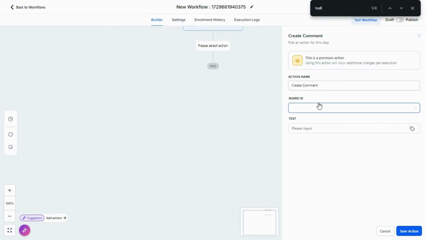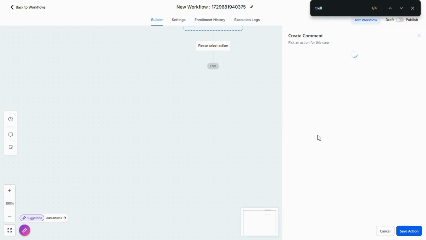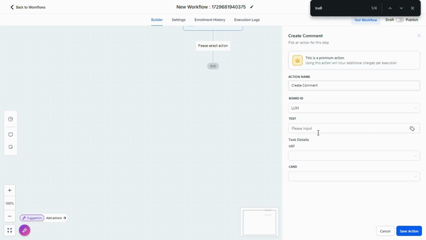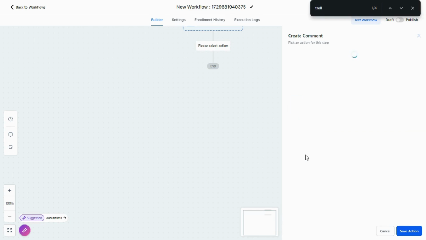In it, you have to choose the board ID. In the first place, you have to create a new board in the Trello account, and you can find your board here. Choose the board. After that, choose the text you want to create in that specific board and list. I'm just typing a new comment. You can now choose the list in the board.